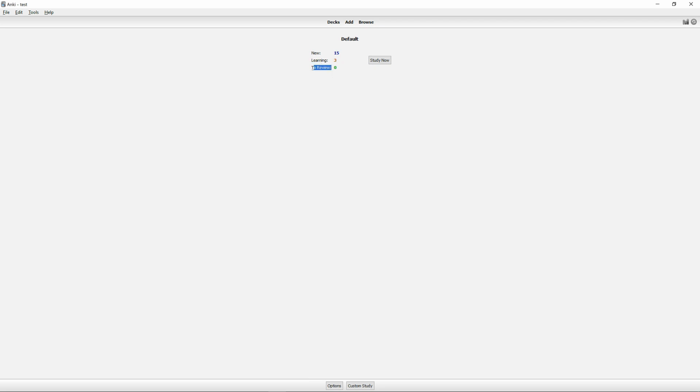Cards that are going to come up in the future are review cards. So in 4 days time, that card which I initially clicked to come up in 4 days is going to come up again. That's not going to be a new card because I've already seen it. It's not going to be a learning card. That's going to be a review card. So it will make more sense.